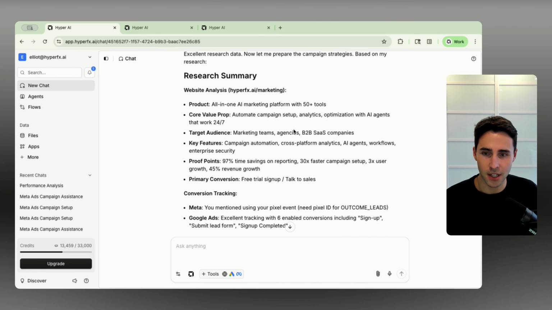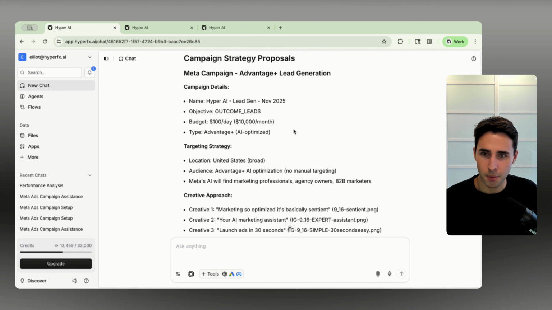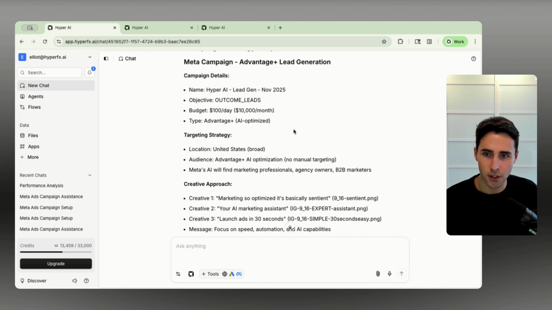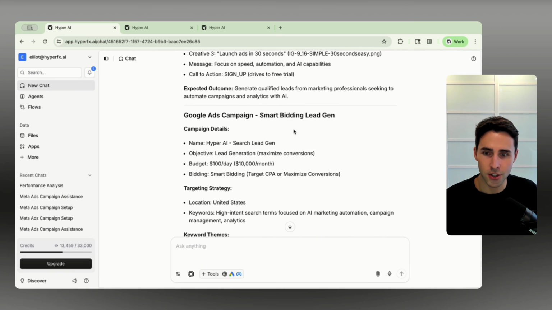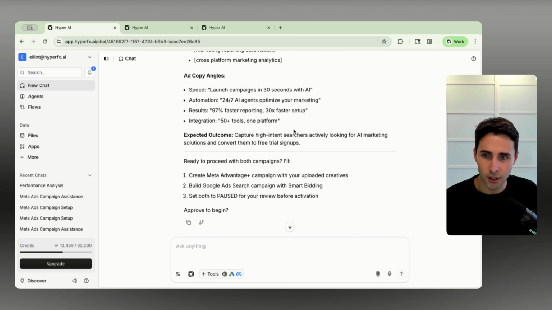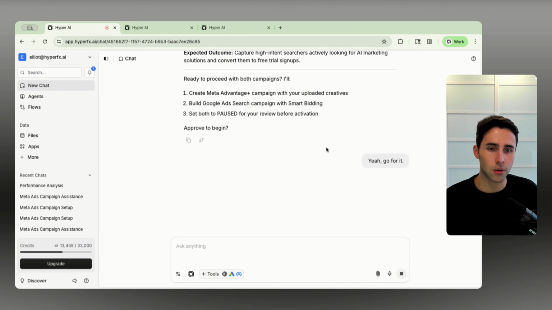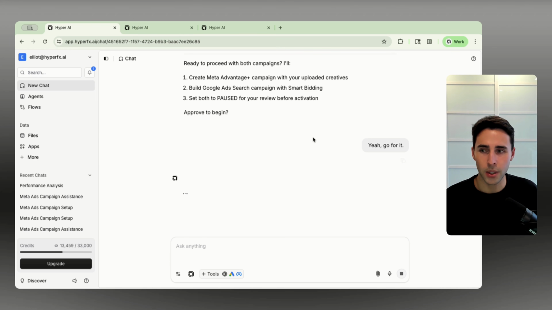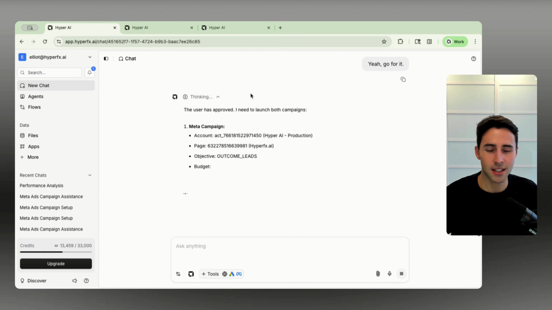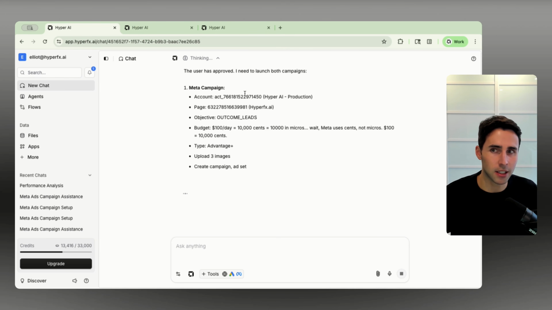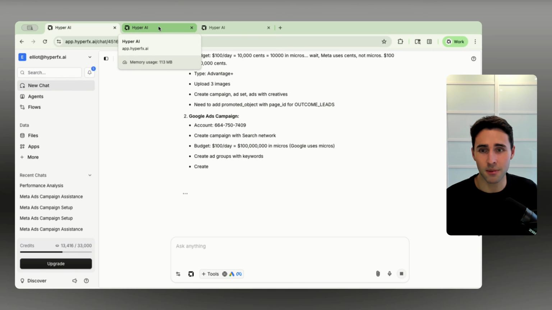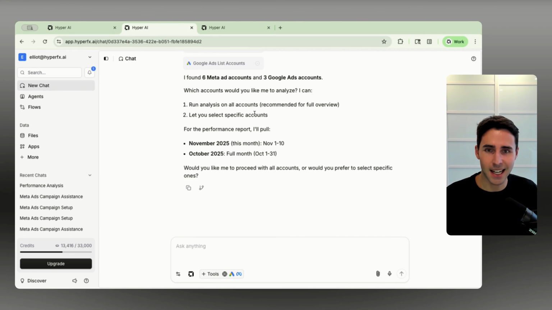Okay, great. Looks like Hyper's done here. It's putting together our campaign strategy proposal, targeting, creative approach, everything here. Looks good to me. Yeah, go for it. And in this case, we're running Hyper through a chat. We could actually have Hyper build out a reusable workflow automation that can just build campaigns and set them live end to end from one click, or just on a schedule. So we'll get to that in a minute.